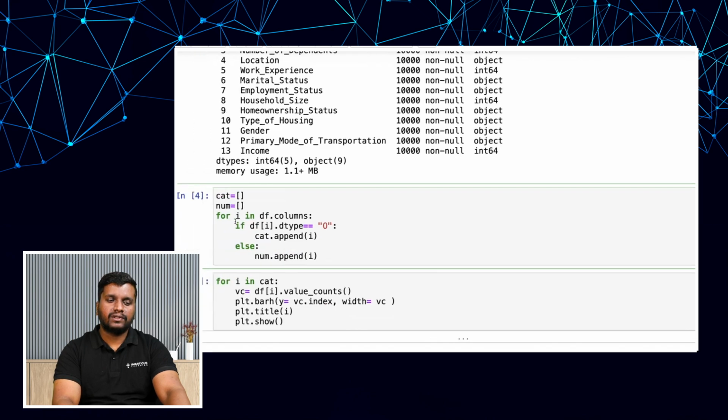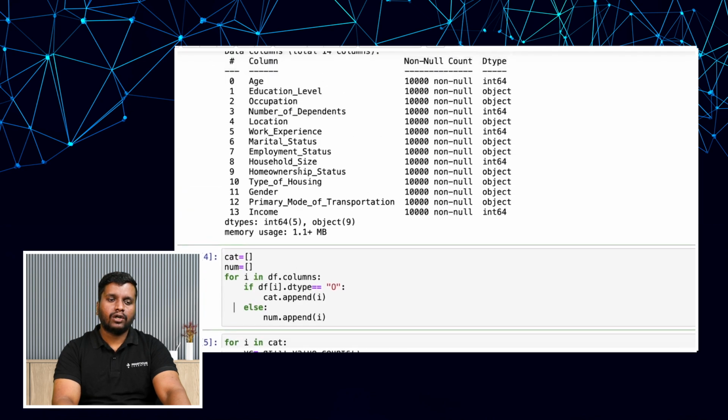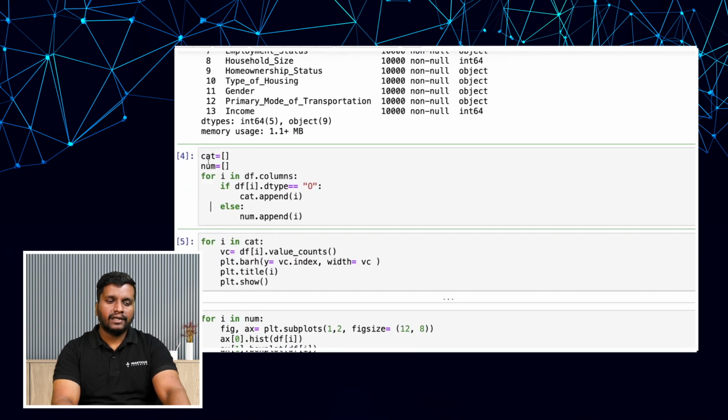This loop, this code will basically separate columns into two parts. It will just give me a list of separate columns. First list is cat, in which we will have only the categorical information. Second list is num, in which we will have only the numerical information. Then we will move on to creating charts using this data.